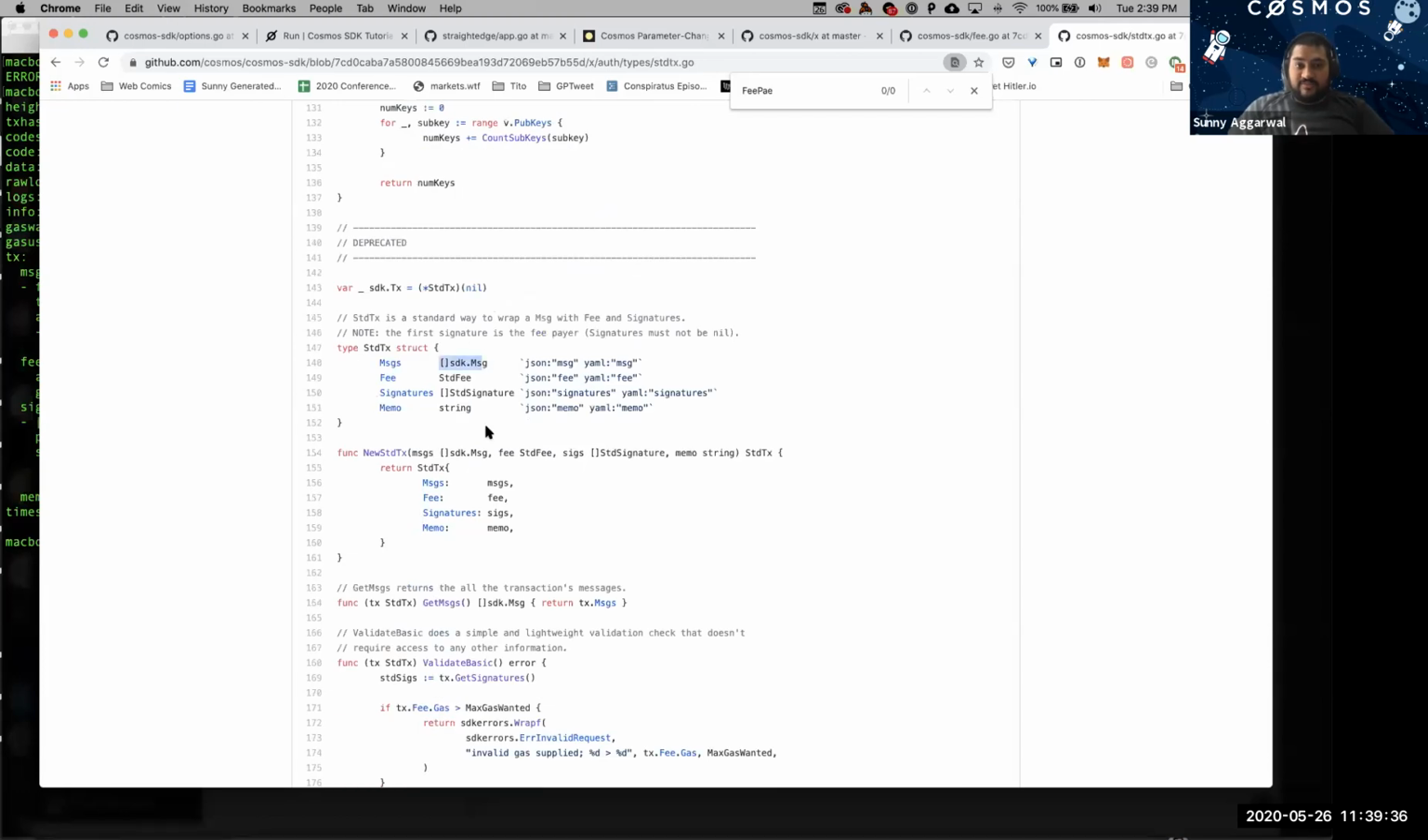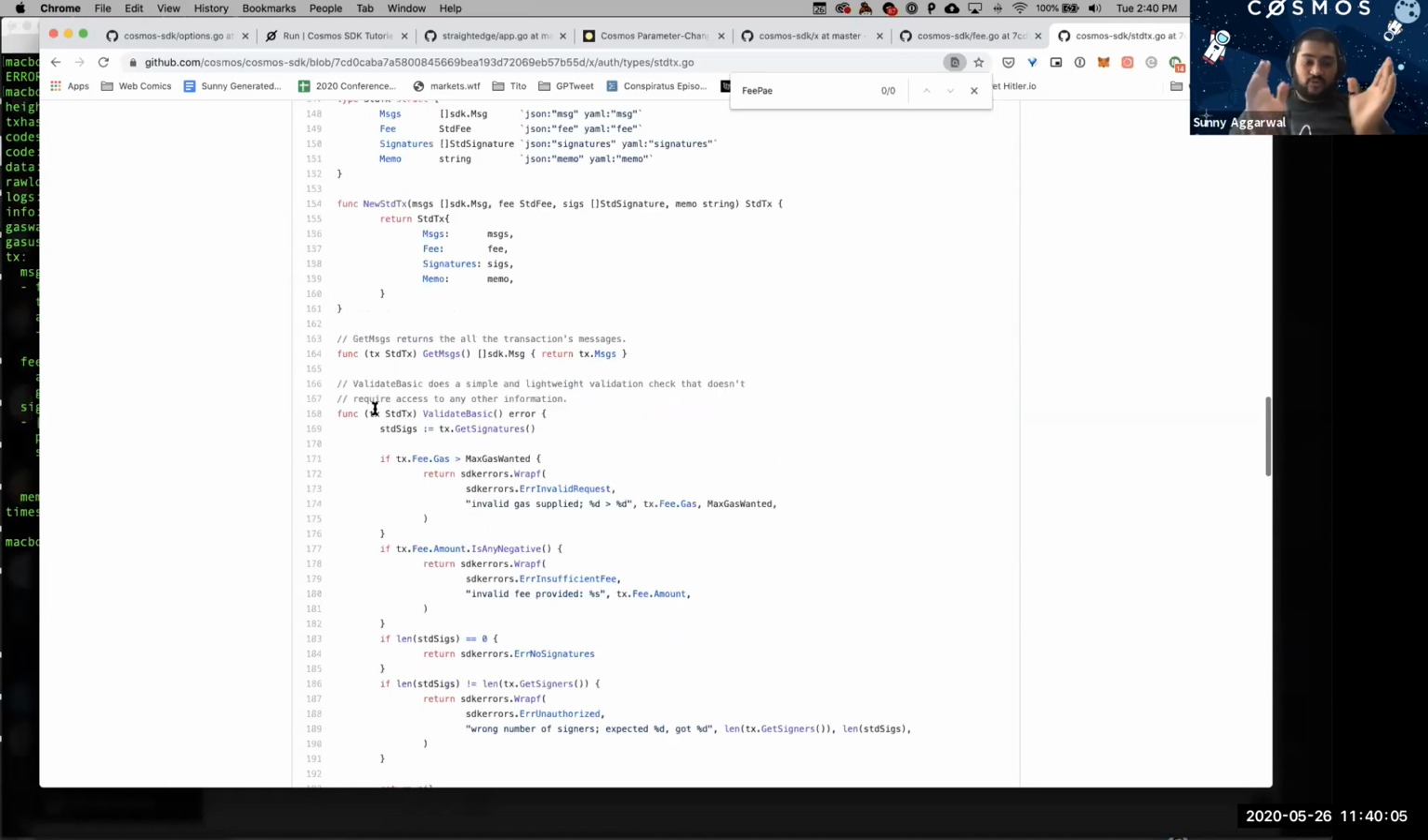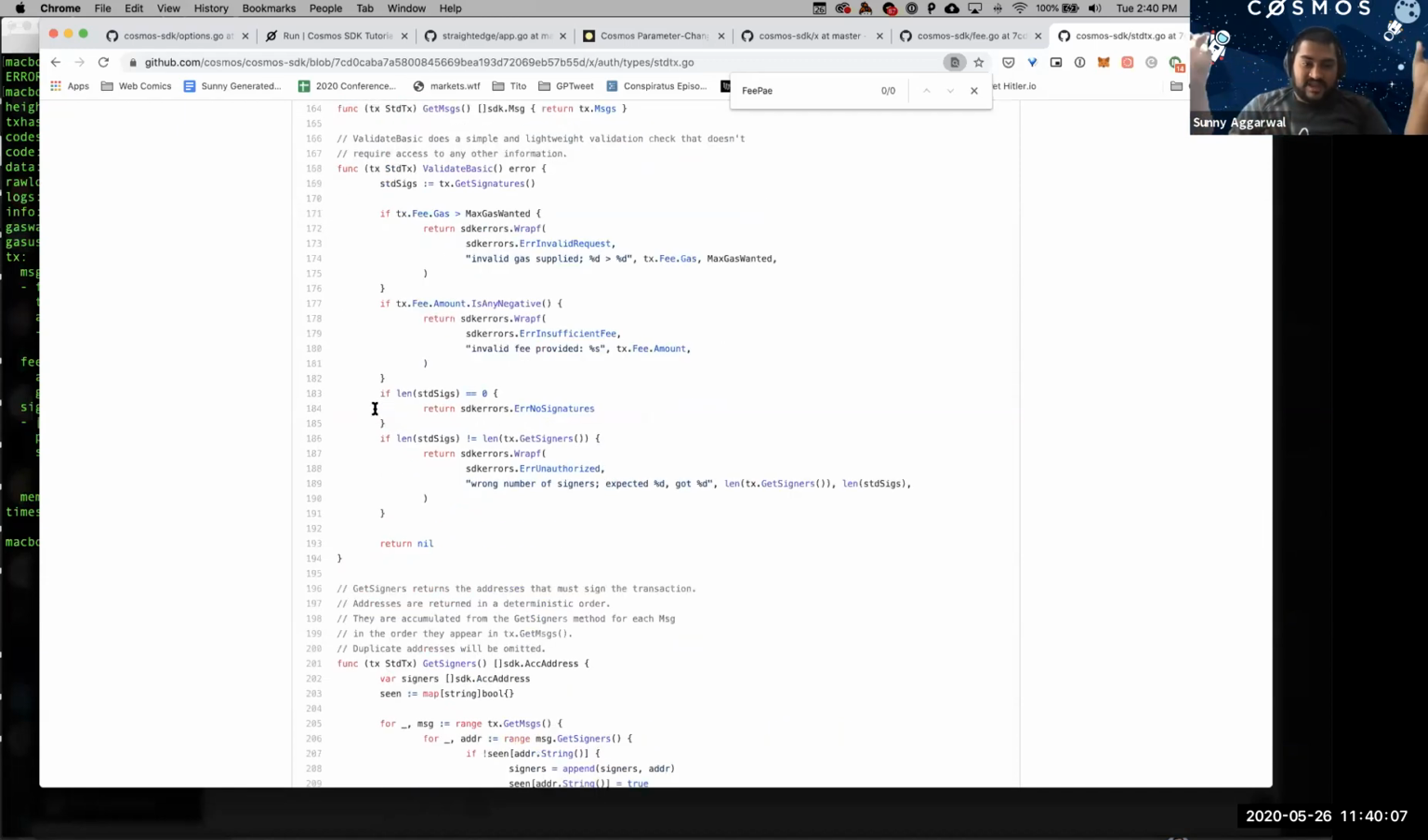It'll have a slice of messages. So when it has a slice of messages, it basically takes the union of all the required signers of each message. Because of the SDK.message type, each message has to say, these are the signers for my message. So let's say you have two messages: the first one requires Alice to sign, and the second message requires both Alice and Bob to sign. The get signers of the entire transaction will require Alice and Bob. It'll basically concatenate the two and get rid of any repeats.